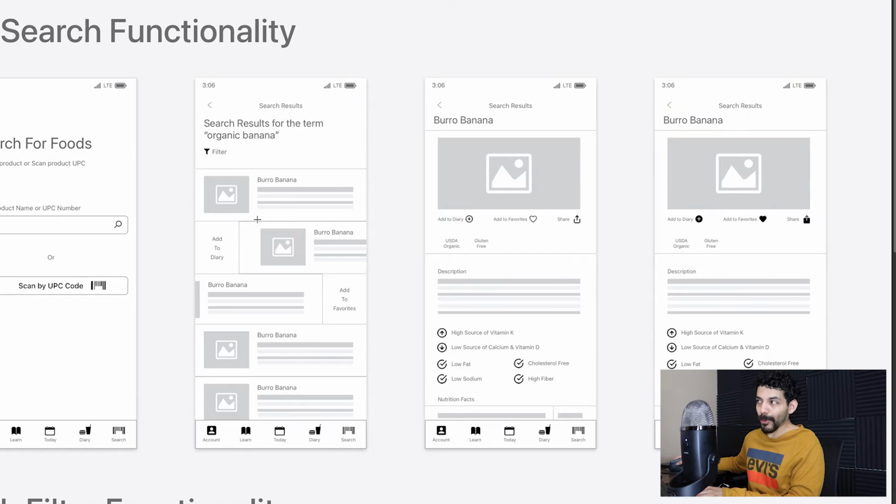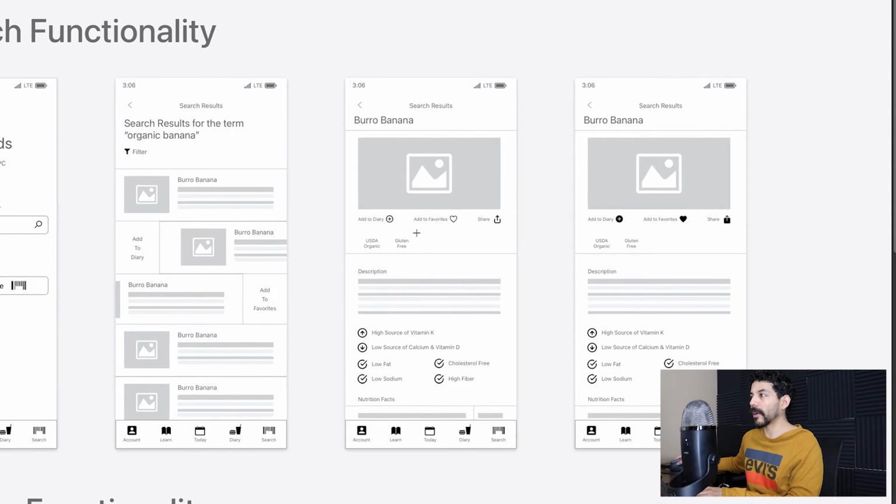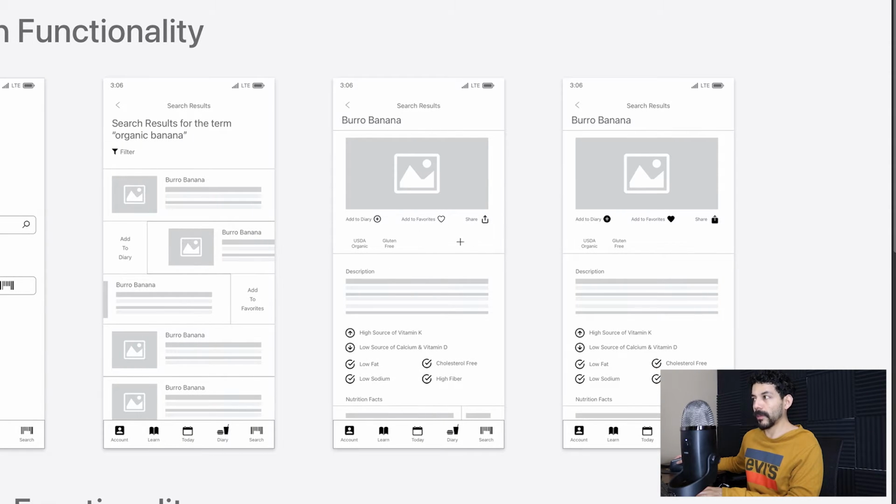Once they click on a product, the product information comes up. Here we have add to diary, add to favorites, and then share. And then the description of the product and if it's organic or gluten free. Below that, we have more tags like high source of vitamin K, low source of calcium and vitamin D. And then a check mark, that's good, low fat, low sodium, and then cholesterol free, high fiber, and the nutrition facts.